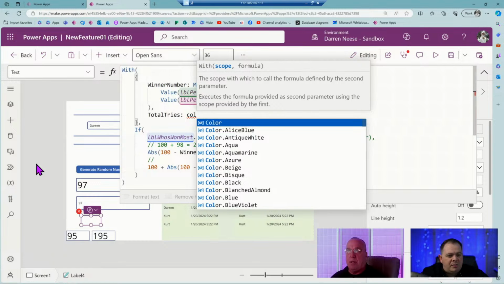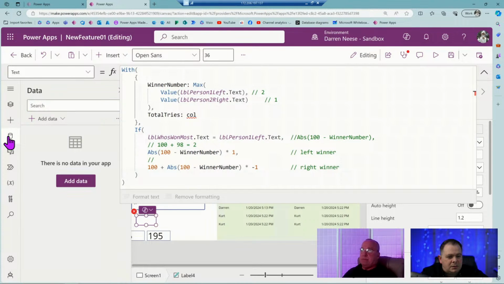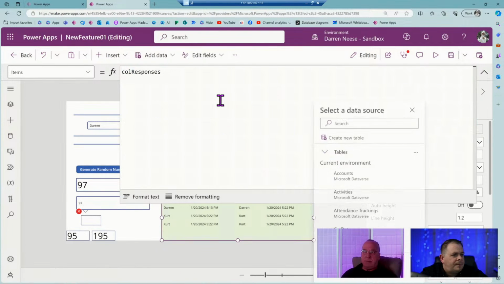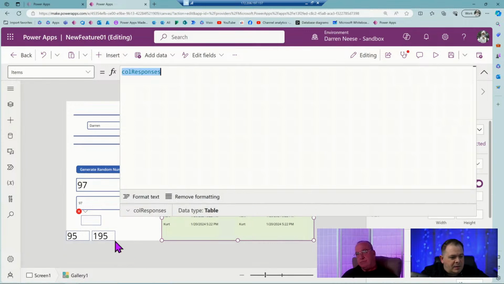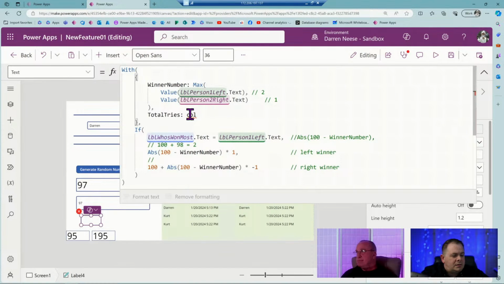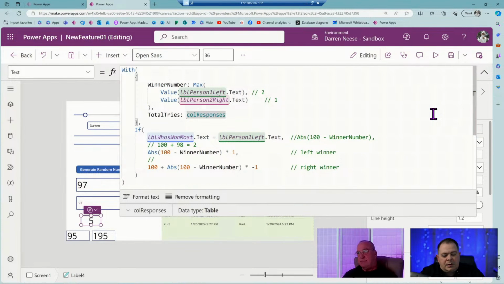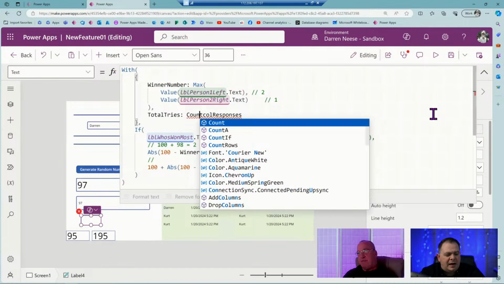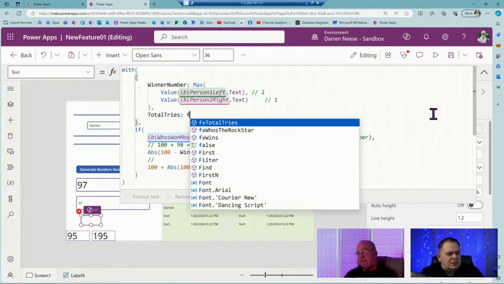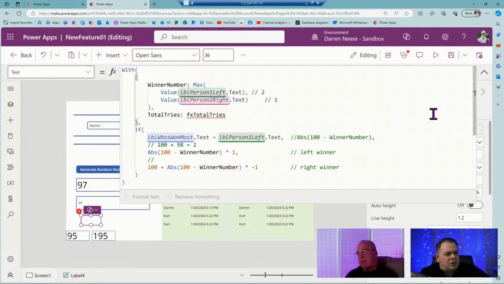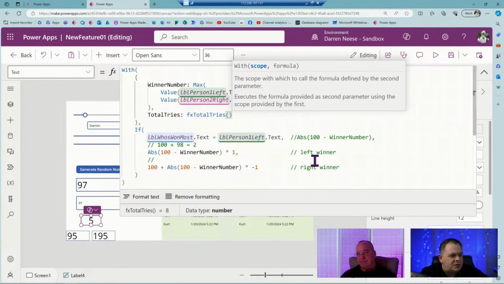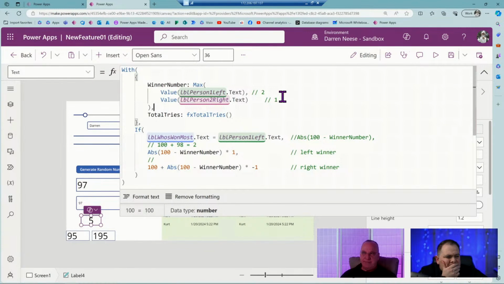Why doesn't it give me my collections? Here's my collection. And say count. I think I actually have a function for this. FX total tries. Okay. And then of course we need that, and that will give us total tries. I knew this wasn't going to be easy.